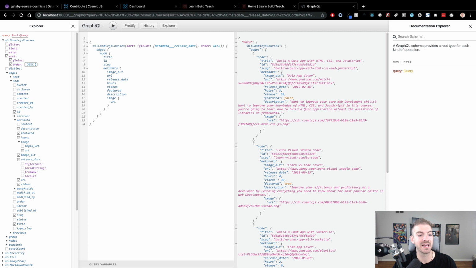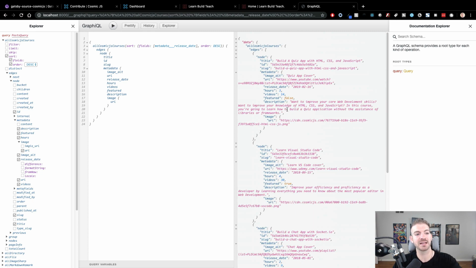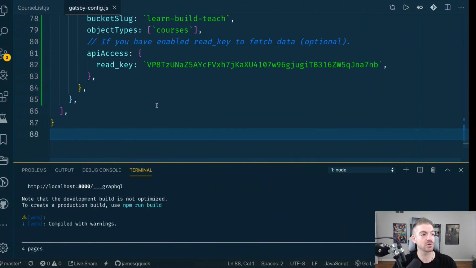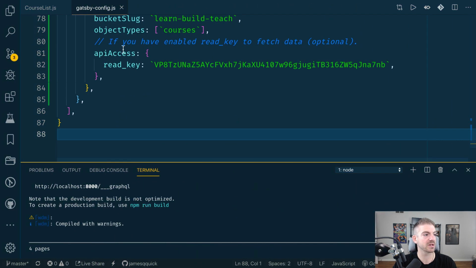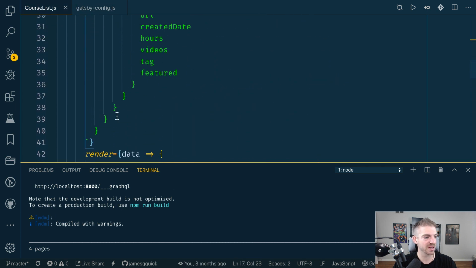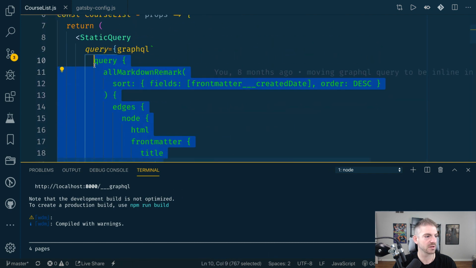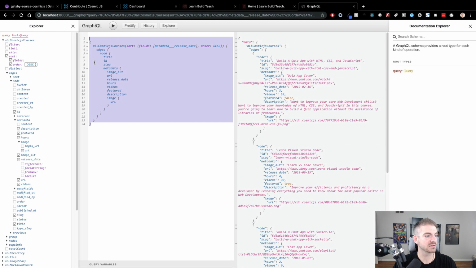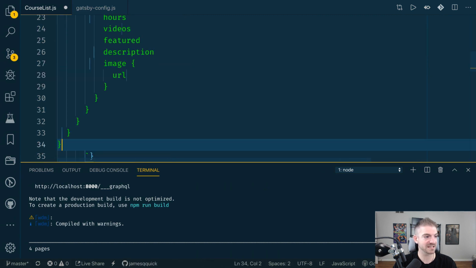So if I query this, now I can see here's all the information that I needed coming back inside of here. So now, since we've got that query set, I'm going to copy this again. I'm going to come back to my course list file. And remember I said initially, this thing was querying from Markdown. So we're just going to change this a bit by pasting in the new query.